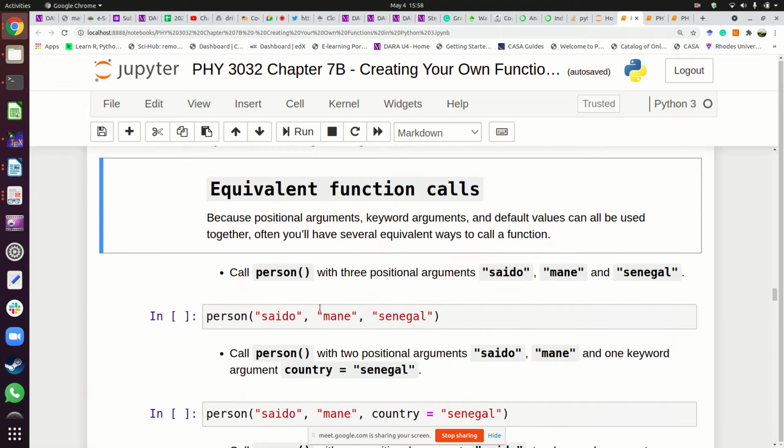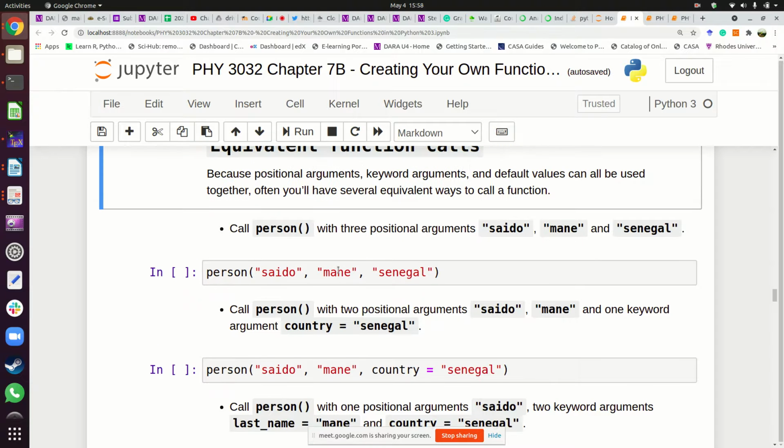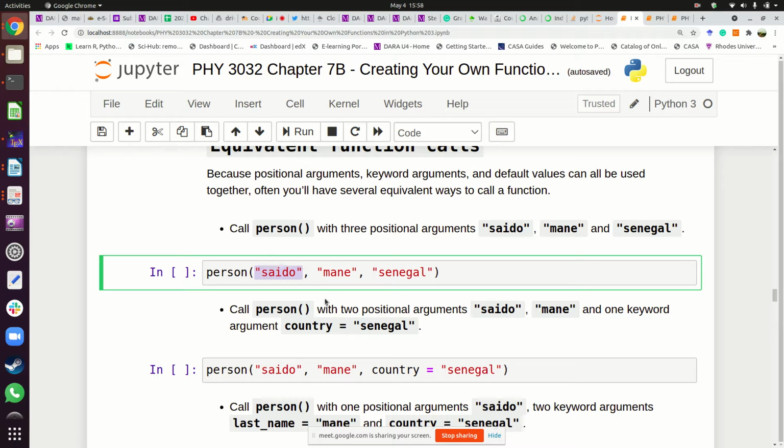So the other thing is something called equivalent functions. These are functions which produce the same result. So for example, we can use our person function which we have created here. There's this gentleman, he plays for Liverpool, Sadio Mane. His first name here is Sadio. His last name is Mane, and he comes from Senegal. So I just provide these three pieces of information. I start with Sadio, Mane, and Senegal.